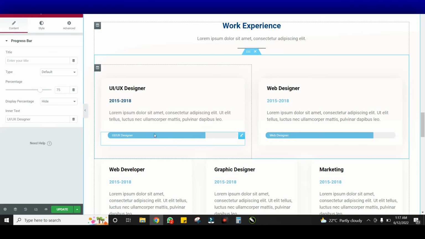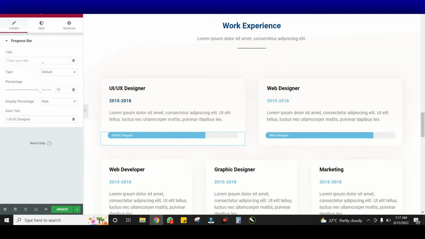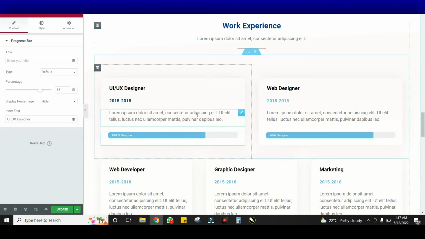So this progress bar, the way it's being used, you can use it to calculate the percentage of, like, if you're a UI/UX designer, for example, and you have experience from 2015 to 2018, then this progress bar can show how far your UX design goes. So the progress bar can show 75, which means you are professional in this, and you are grading yourself 75%.